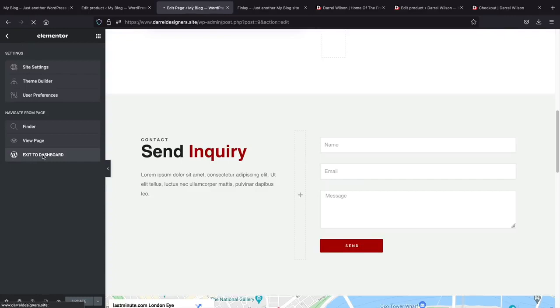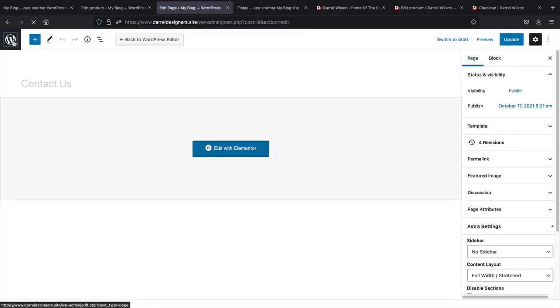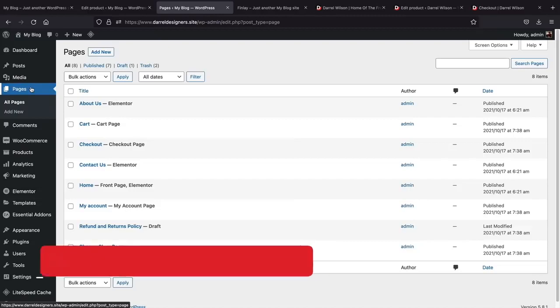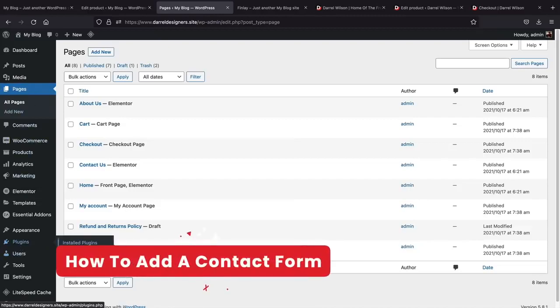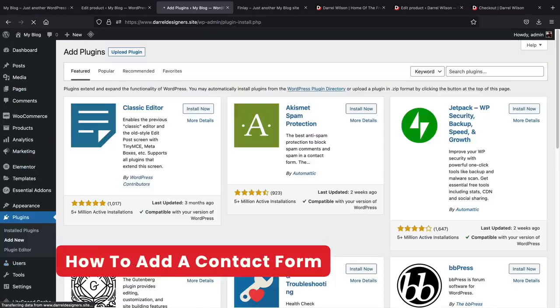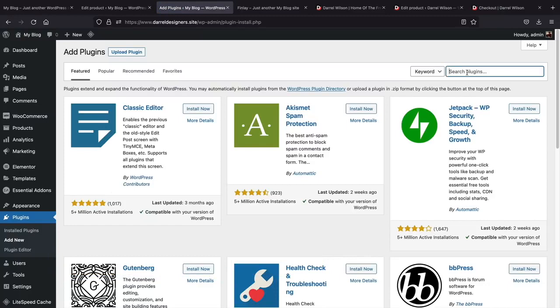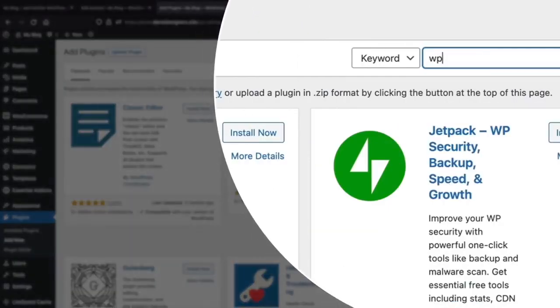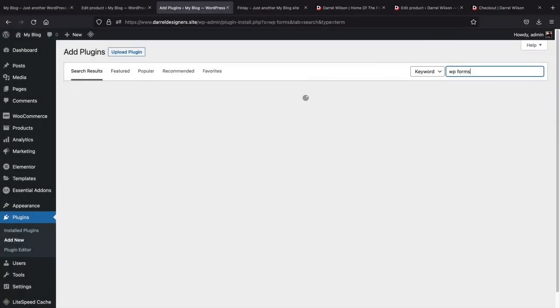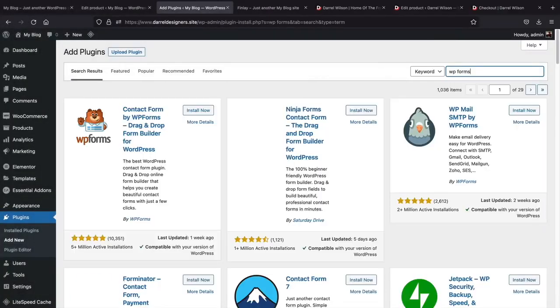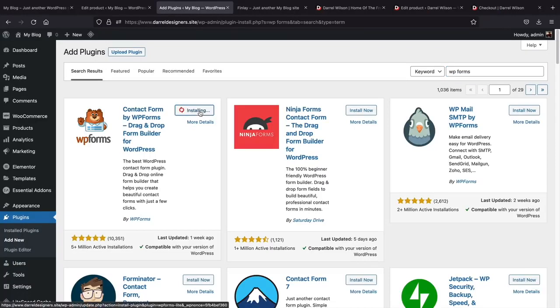Here I'll click on Exit to Dashboard and go to the WordPress logo. All right, so from here, we're going to go to Plugins and go to Add New. Now this does apply to both free and pro users because sometimes with the Elementor contact form, depending on random server settings, you may not get the email or it may go to spam. So here, just type in WP Forms. And now you can install this plugin here. It's called Contact Forms by WP Forms. Just go ahead and click on Install Now.